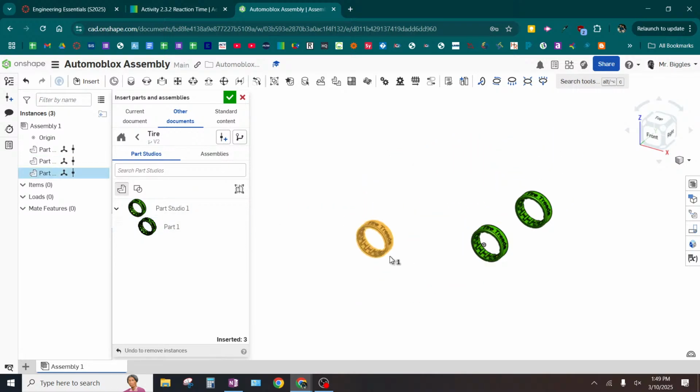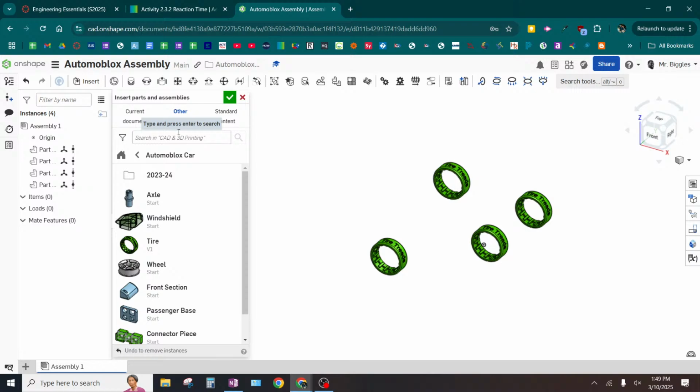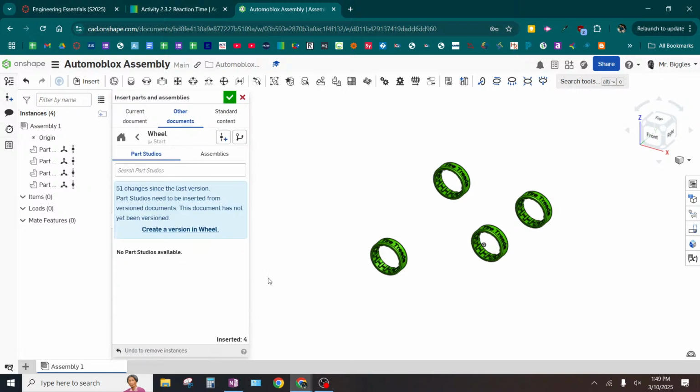How many tires does the car have? How many tires does the car have? 4. So you can place it multiple times.